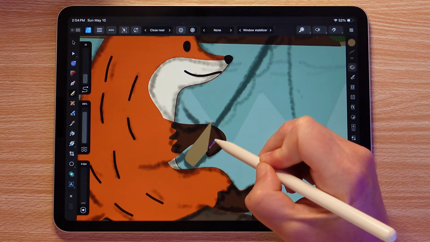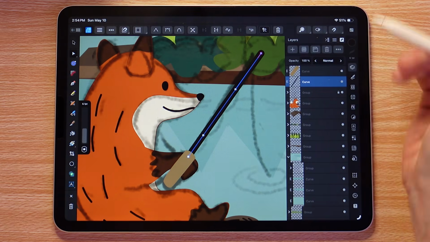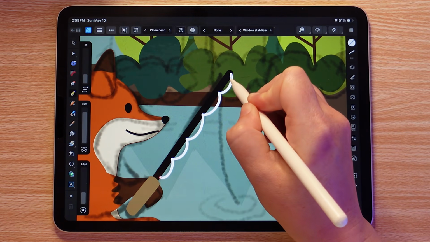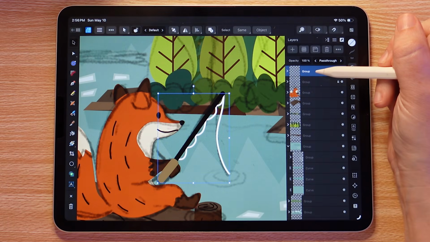And now that I know how my fox is placed, I can draw his little fishing pole, and it's just going to be really simple shapes, just using a pencil tool again. Once I've drawn that, I'm just going to group it together and place it behind the fox so it makes more sense.